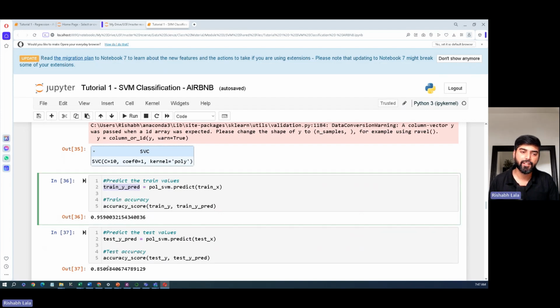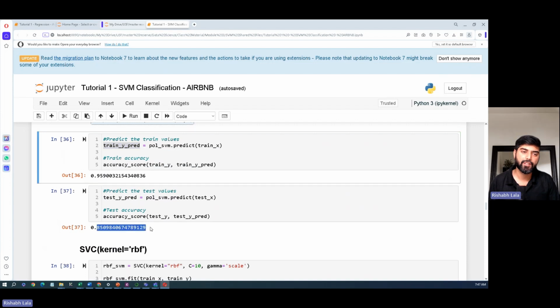And for the test data set, it's about at 85%. Note that the difference between these two, the train prediction and the test prediction, is that it uses the standard deviation and the mean of the train data set and applies it to the test data set.